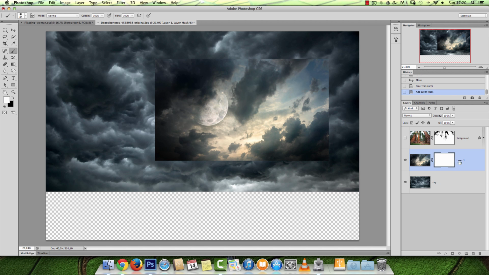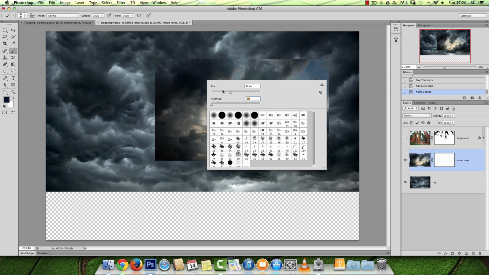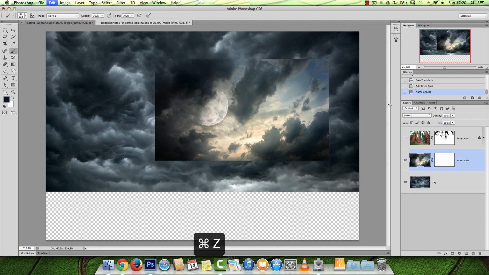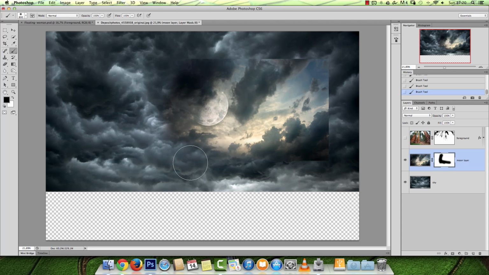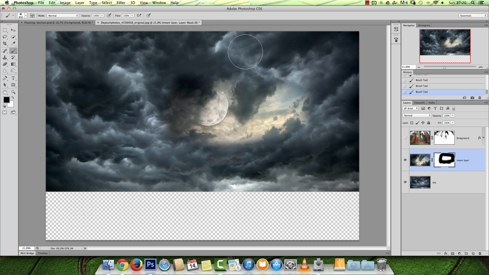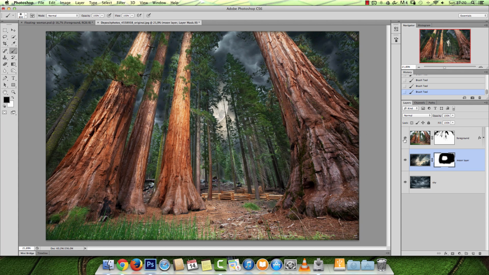Create a layer mask for the moon layer. Get the brush tool, use a soft, big brush like this, and paint on the layer mask with black to smoothen the edges, but make sure the opacity is at 100% and you paint with black. Okay. And that's pretty much it. Let's see how it looks. It looks good. Okay.